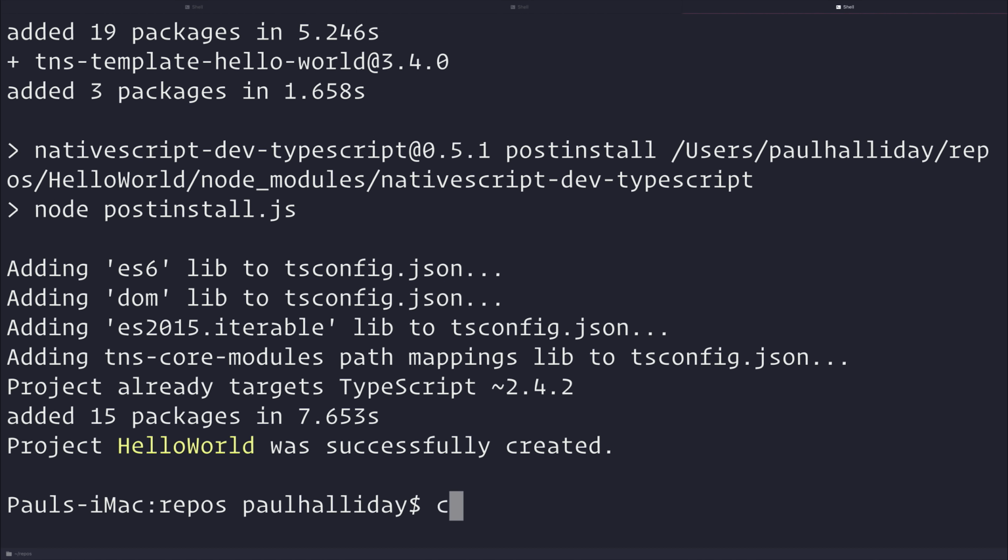We can then cd into hello world, and this of course just changes our command line directory to be that new folder. Next, we want to run an application on our computer because this allows us to emulate the application. We can either do this on Android or iOS. To run this on Android, we can run tns run android from that folder.